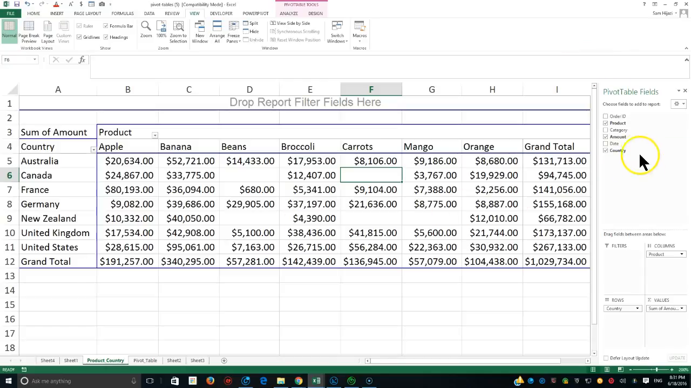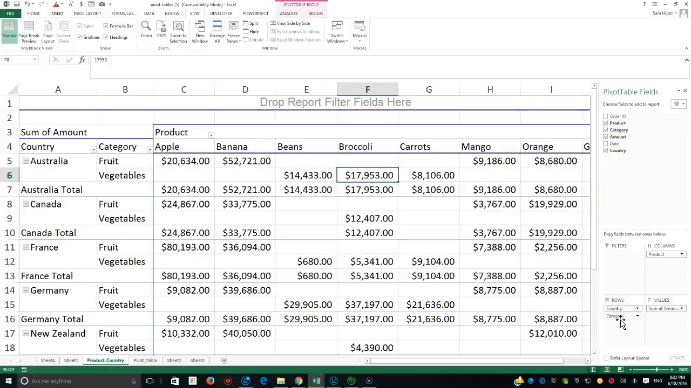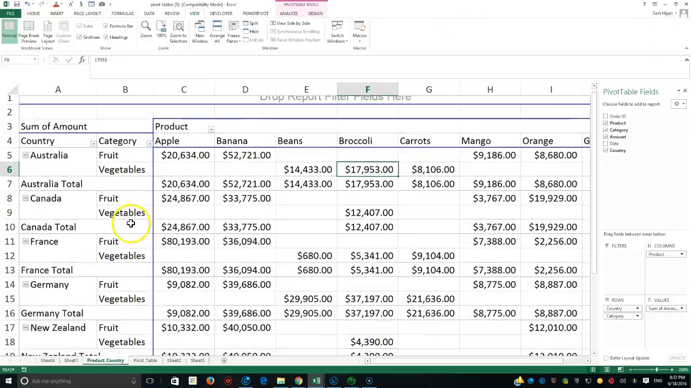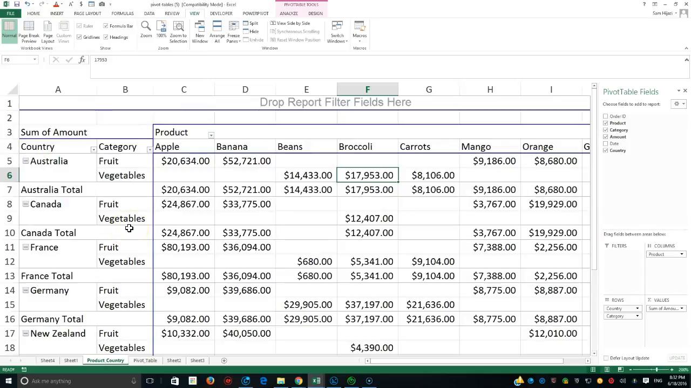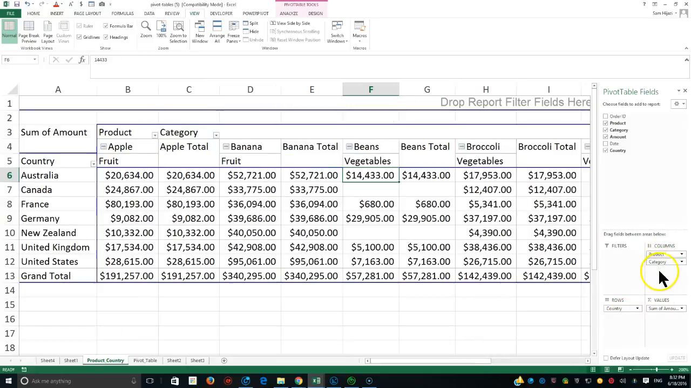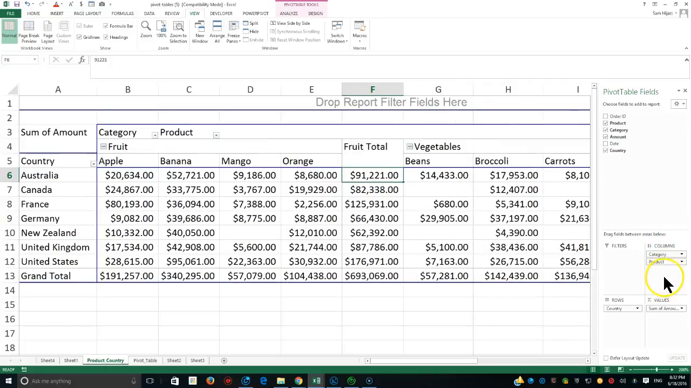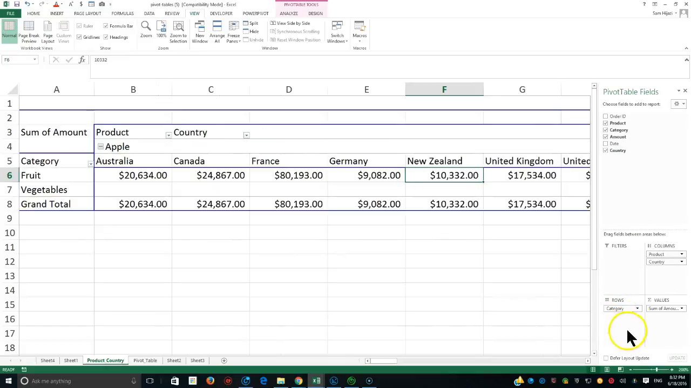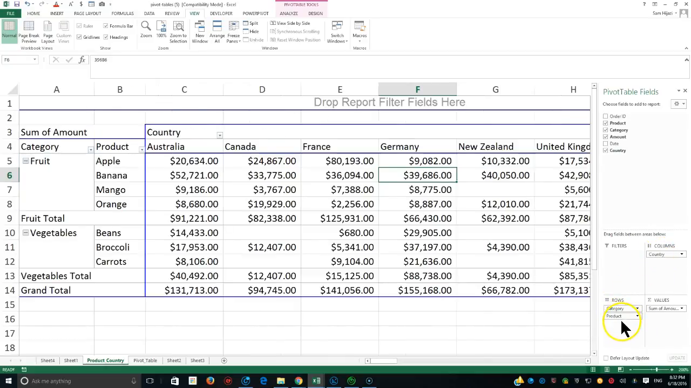If I go ahead and drag the category directly here, look what happens. We have actually fruit and vegetable for every country that it shows. Probably I would do it differently from this. I would go ahead and put the category here, but I would put the products under the categories. Why is that? Because actually I could do it even better by taking the country here and taking the category here and the products here. Why should the product be under the category?